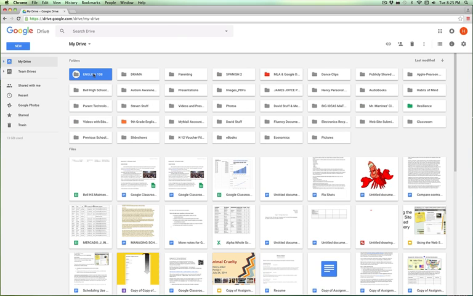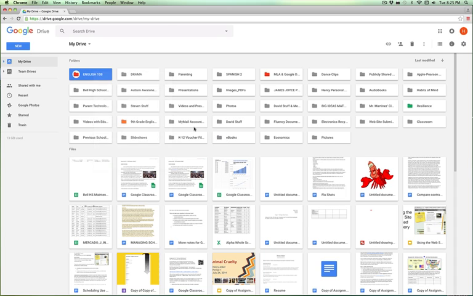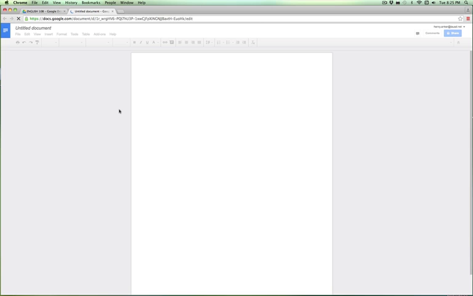The folder appears at the top, and from here you can right-click the folder and you can change the color of the folder to make it easier to find. Once you've done that, you can double-click and open the folder and find that it's empty, and then start a new Google Doc. This doc will automatically be saved into this folder.